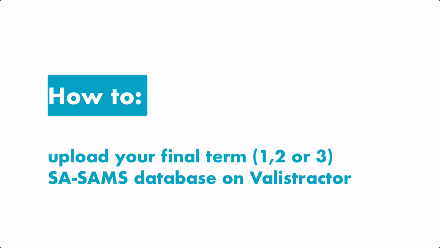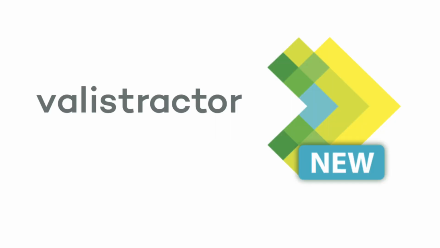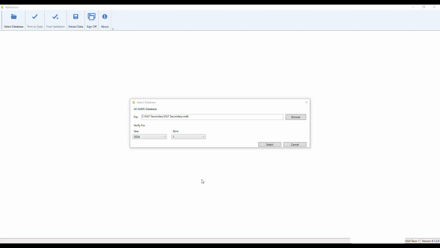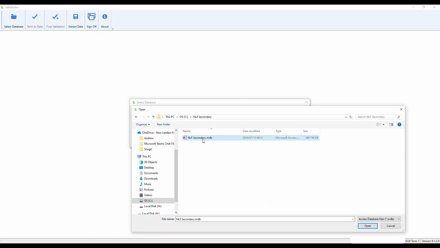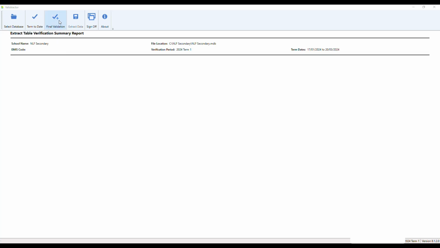How to upload your final term SASAMS database on Validator. Once you've captured your learner and educator data on SASAMS, open the Validator application on your school's laptop or desktop. Select your school's final term database, select the year and term you are submitting for, and then click Final Validation.